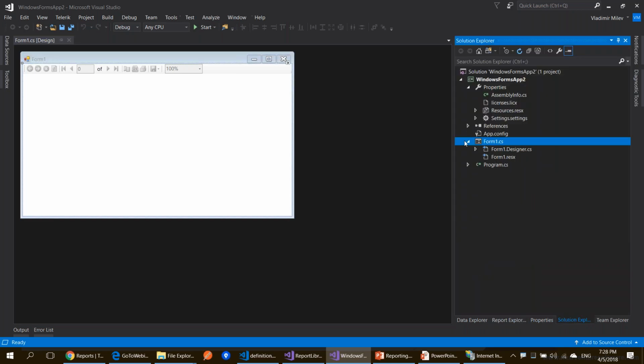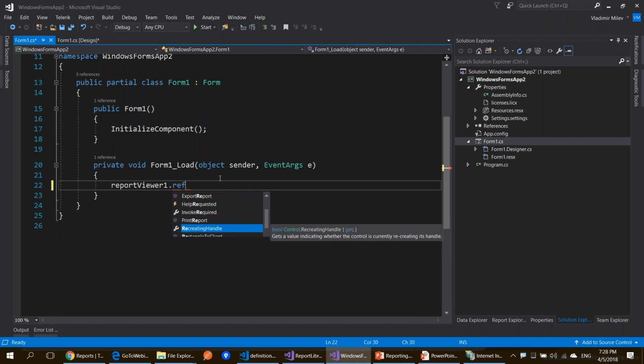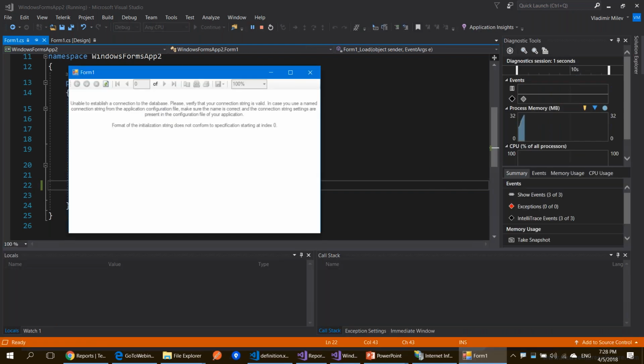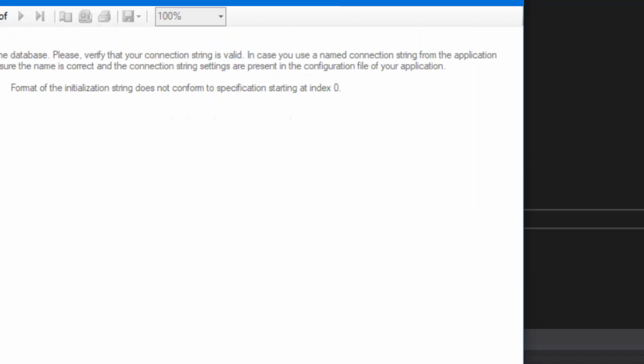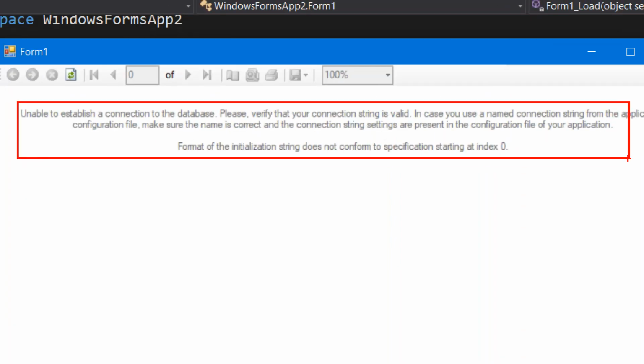Because for WinForms, we need to actually tell the report viewer when the form is loaded to refresh its content. Okay, so now we get an error that we are unable to establish connection to the database.